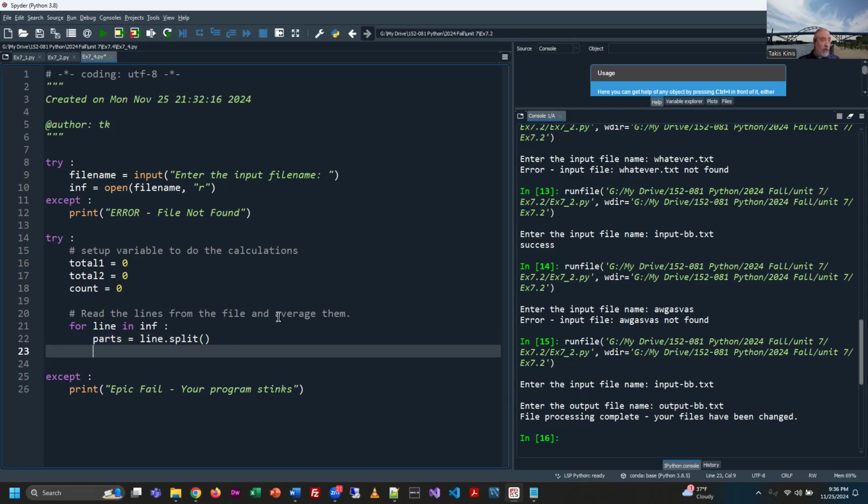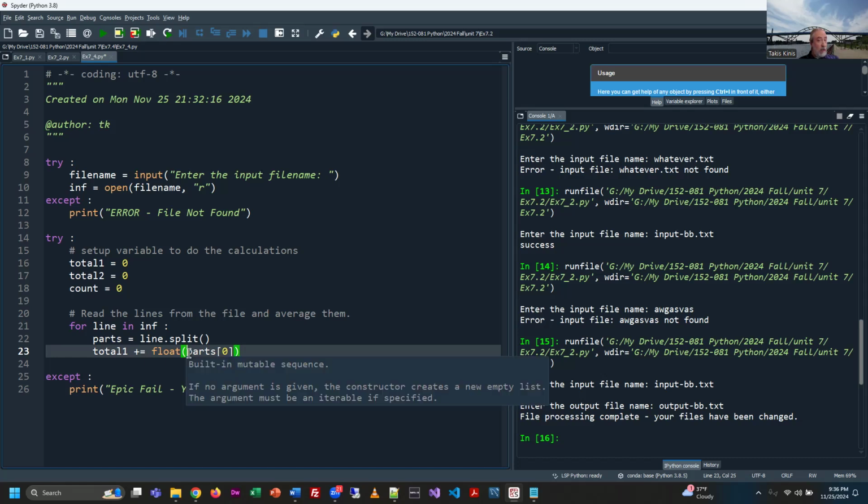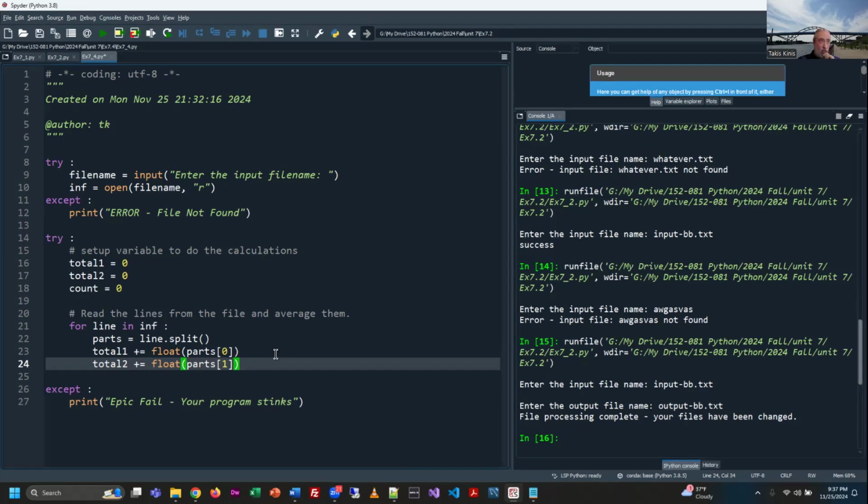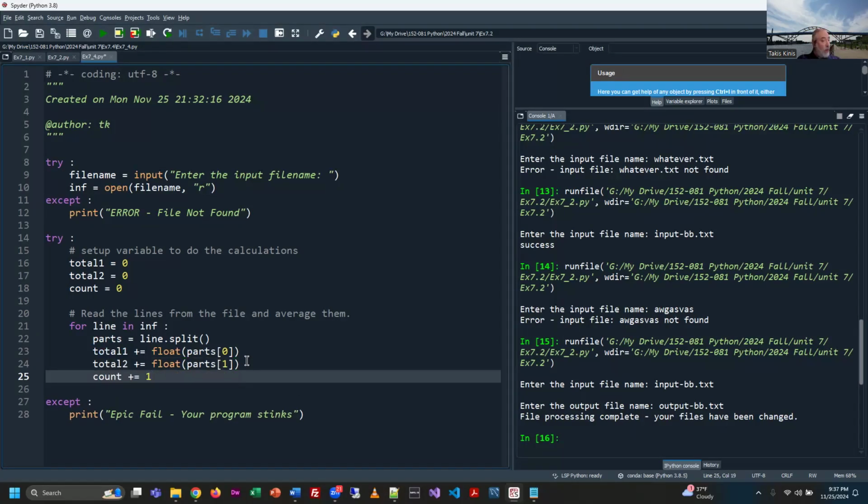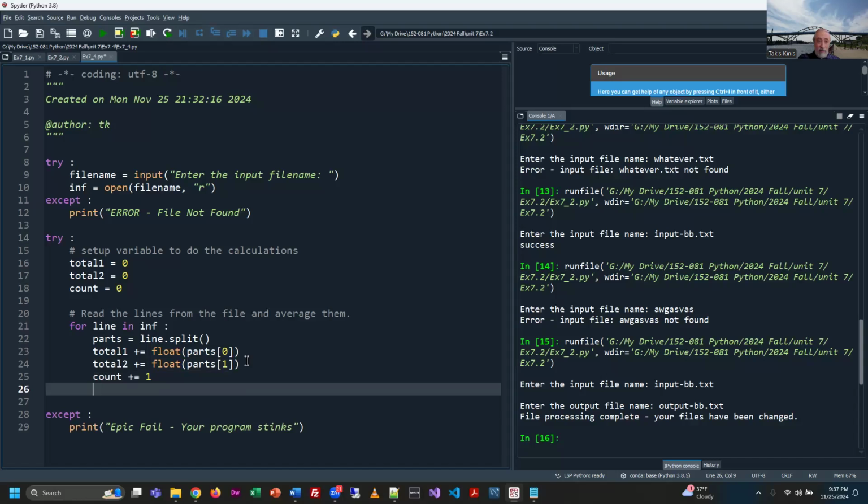All right. So now we need to convert those. So for total 1, I'm going to plus equals to it whatever is in parts position 0, converted to a floating point number. And I'm going to do the same with the second position, which is parts 1. So both of those are totaled. And every time I go through the loop, I'm going to increment my counter by 1. And that's all the processing, folks. That's it in the loop.